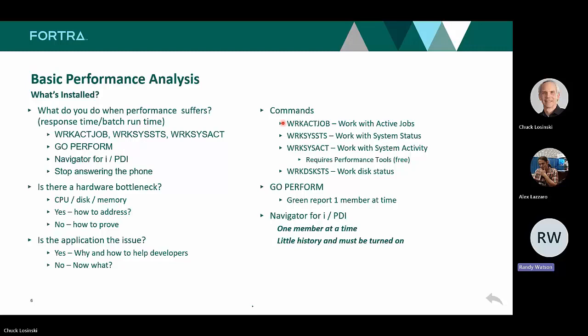And as he mentioned, Go Perform is the menu that comes with the performance tools. That used to be an extra charge feature. It is no longer. It is free with the operating system. So if you don't have it for some reason, you can always go to the IBM ESS entitled software support website, download performance tools, and you can get that menu. Most people, when they do that, it's a green screen report.